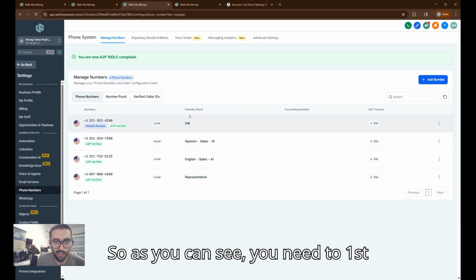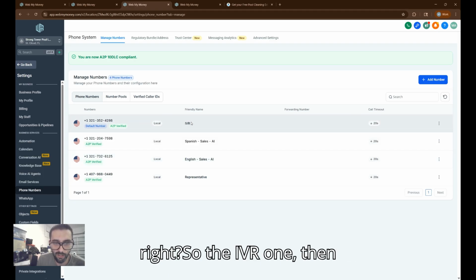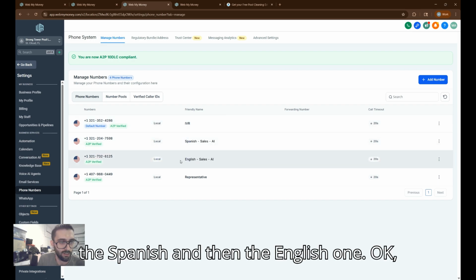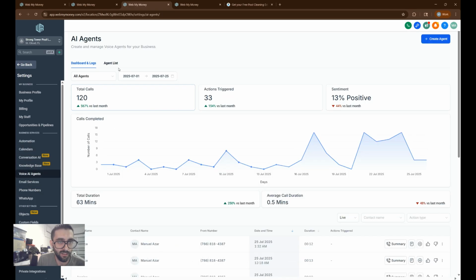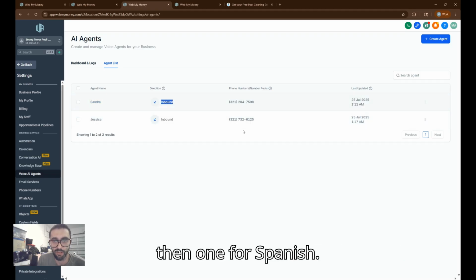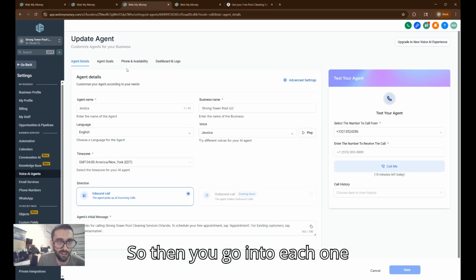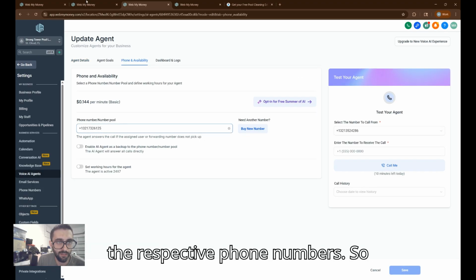So as you can see, you need to first buy the three initial phone numbers: the IVR one, then the Spanish, and then the English one. Then we set up our voice agents, like we mentioned, one for English and one for Spanish. Then you go into each one, and in phone availability, you select the respective phone numbers.